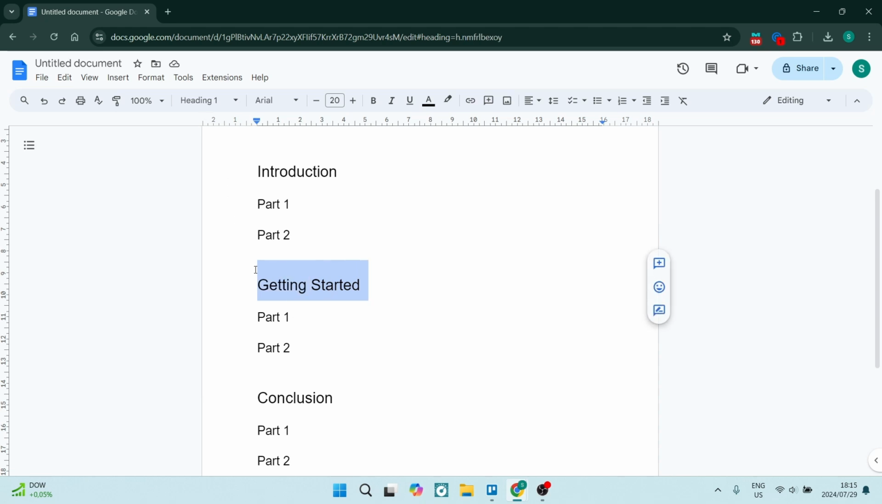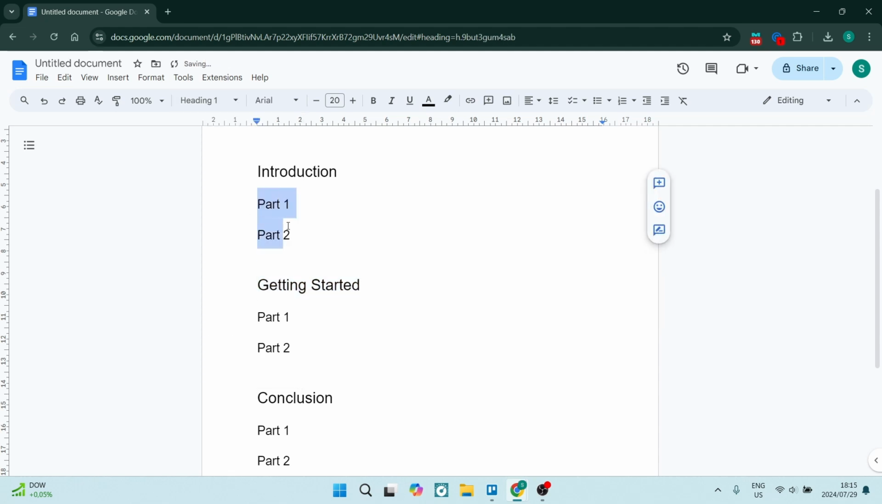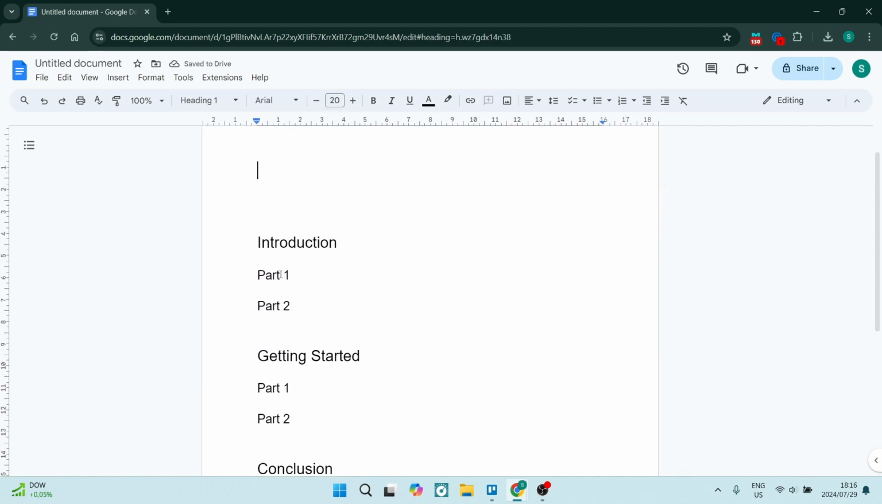So click 3 times, it'll highlight that, and you just want to make sure it's heading 1 or any other choice that you would prefer. The subcategories or the subheadings here, I'm going to make heading 2, and this is simply just to make this look neat.